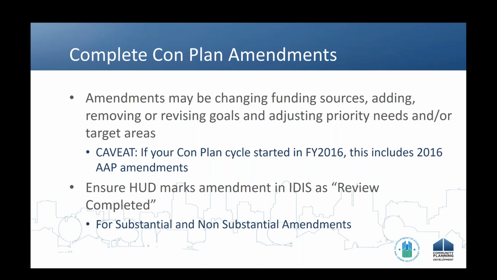For amendments, and I think Beth and John and I will repeat this a few times in today's session, it's very, very important that your amendments are marked in IDIS as review completed. And that is true for both substantial and non-substantial amendments. We really want to make sure that those amendments are marked as review completed, because that is then the version that will be used to inform your CAPER.